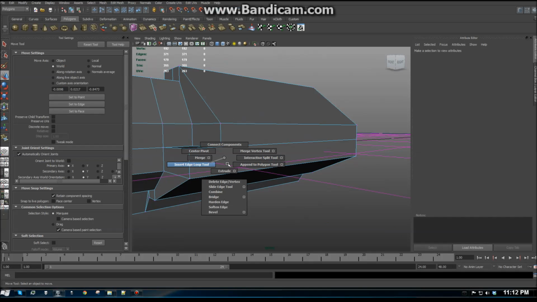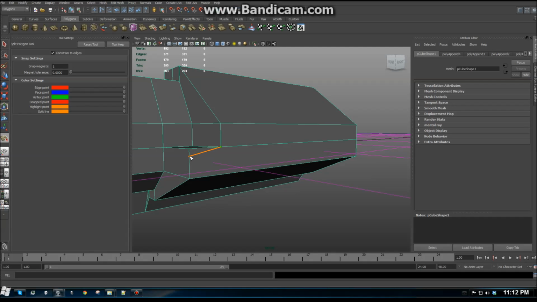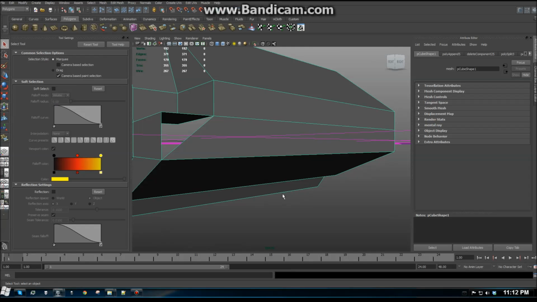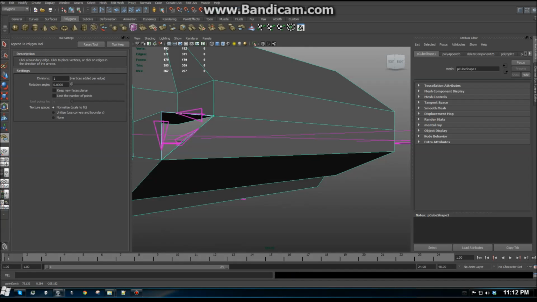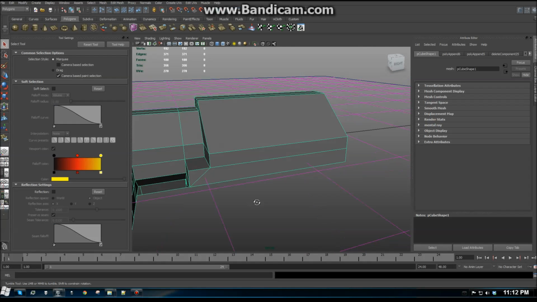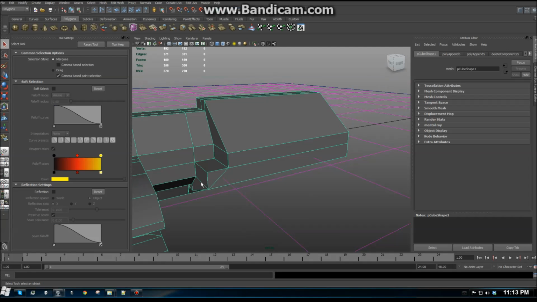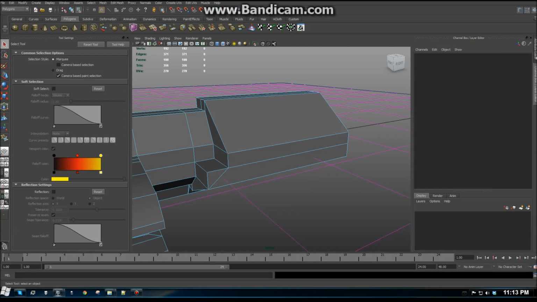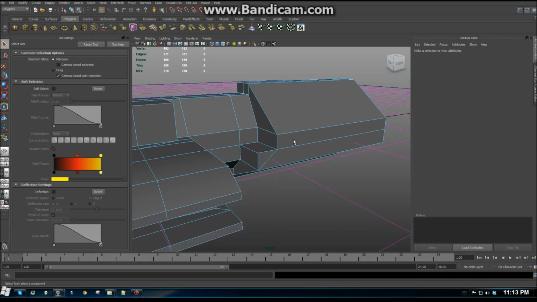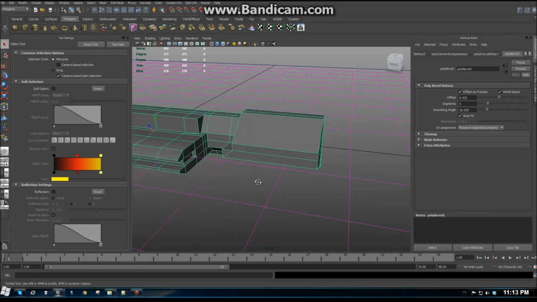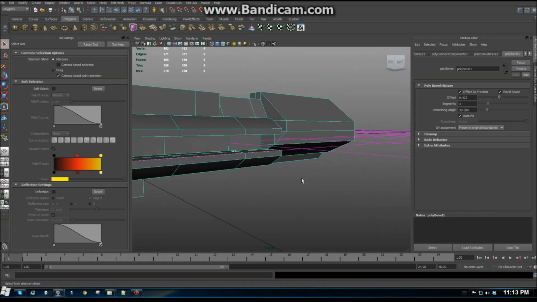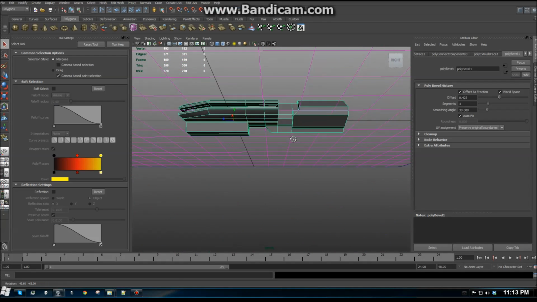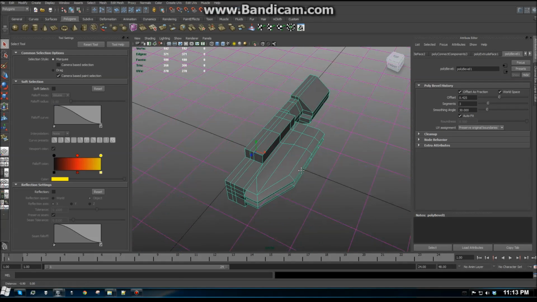Let's interactive split. Right, so now that we've got that going, let's see where else we can go with this.